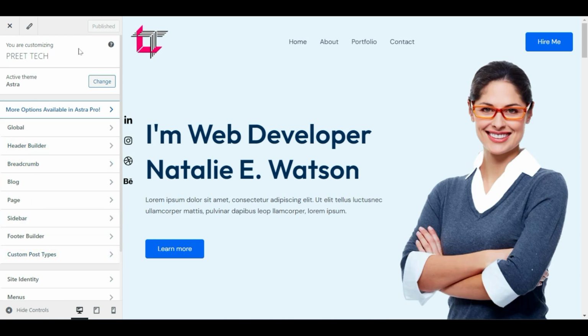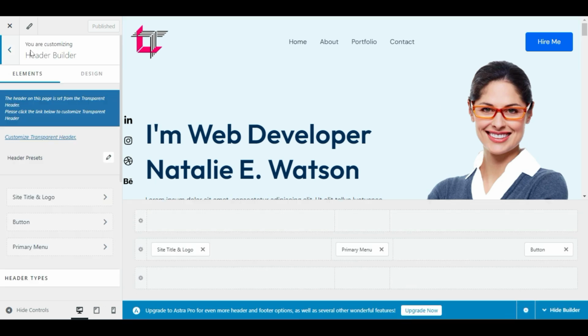Okay, now you will see here the header builder option. Click on that. So customizing your header is very easy. You can see my mouse. This is our three panels: upper side top bar, middle bar, where we have a logo, primary menu in the middle, and button. Okay, it is easy to change your menu section here, or you can use your mouse.